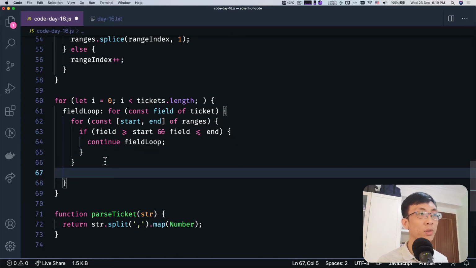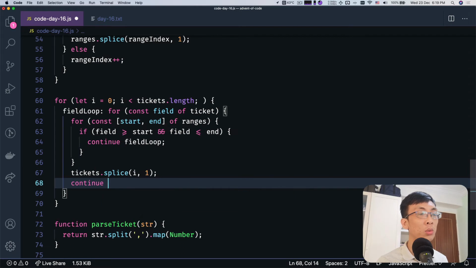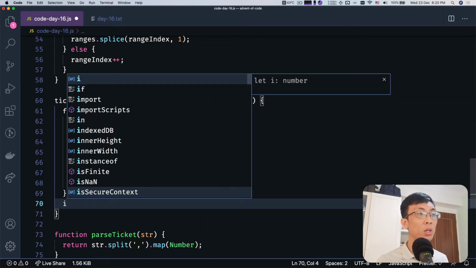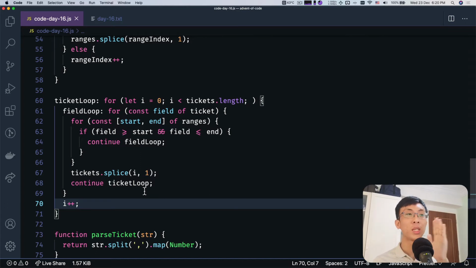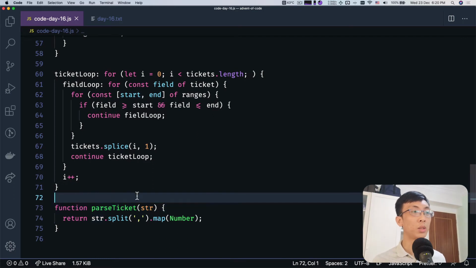At the end of it, if we can't find anything that matches, then tickets.splice(i, 1), and then we continue the ticket loop. And if not, then i plus plus, and then we continue. So if we remove the second ticket, we splice the tickets array, and then we continue to look at the second ticket again, because that was previously the third ticket, but now it's the second ticket. Right, and let's see, range, continue field loop. As long as it matches one, okay, continue. So I think we are done over here.